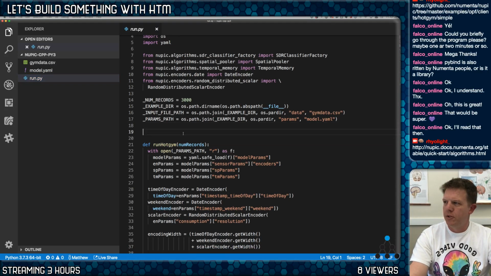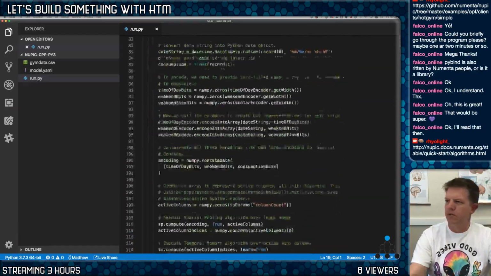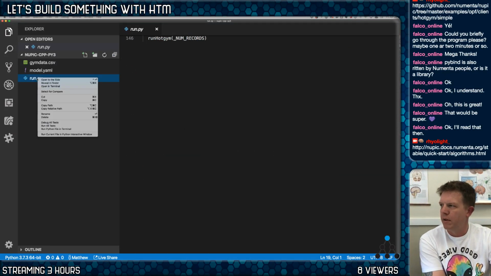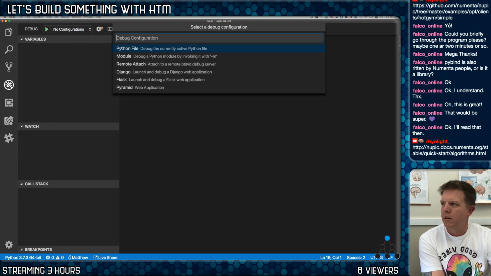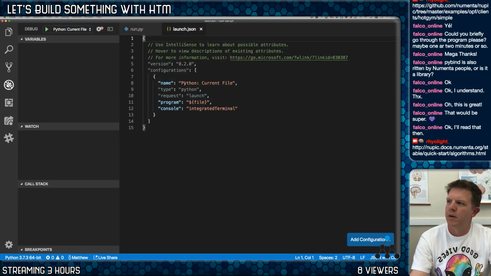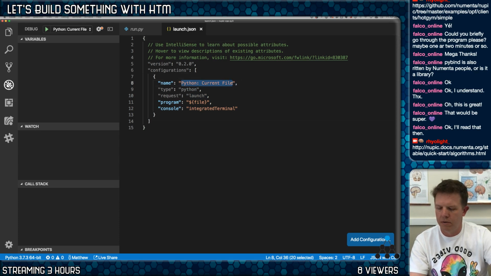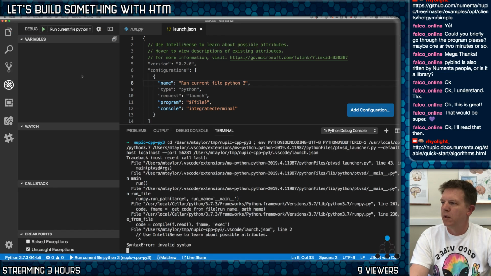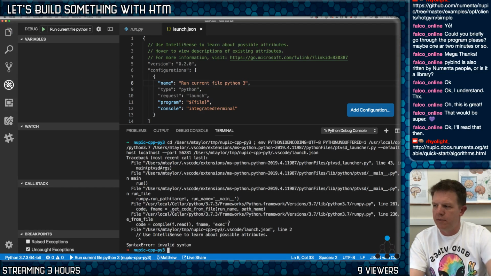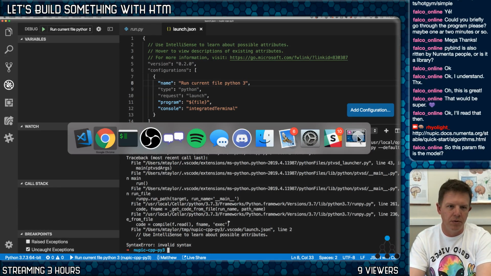Model params, so this should work. Now let's see if this just runs. It might just run. If it just runs, great. But I won't be using any Python 3. Let's create a configuration for it. Python file, current Python file. Let's just call this run Python 3, current file. Okay, go. Invalid syntax. Okay, so we are going to have to run the py2 tool.